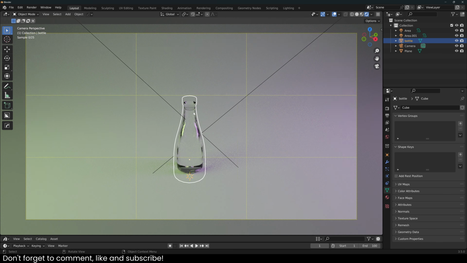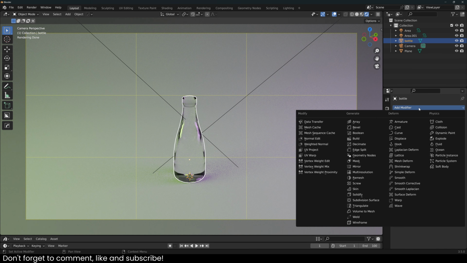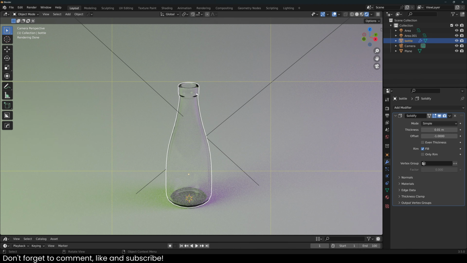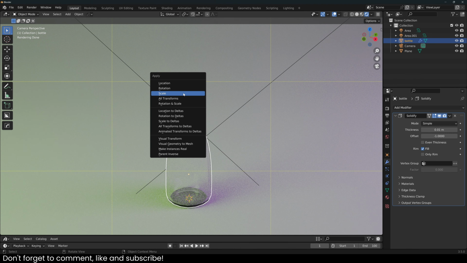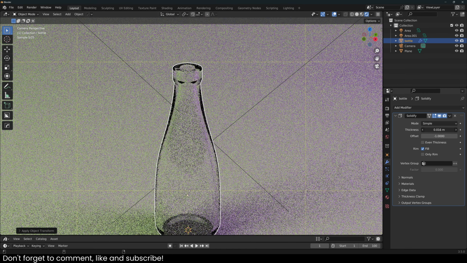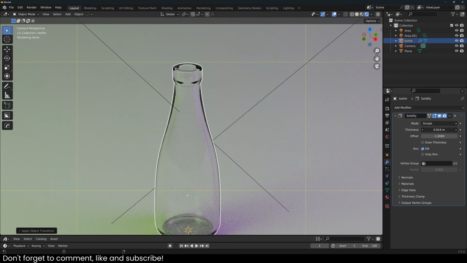To make it look better, add depth to the glass. We can easily do this by adding a solidify modifier. Make sure that you apply the scale of your object by selecting it and then pressing Ctrl A and clicking on scale. Change the thickness to a number that looks good for you. Remember to press and hold Shift while you're dragging with the mouse for more precision. I'll set mine at 5mm.